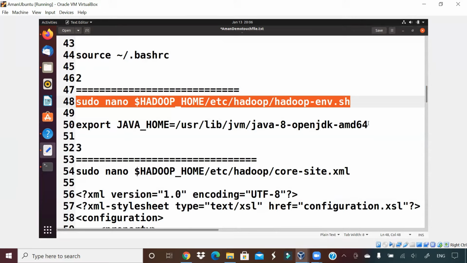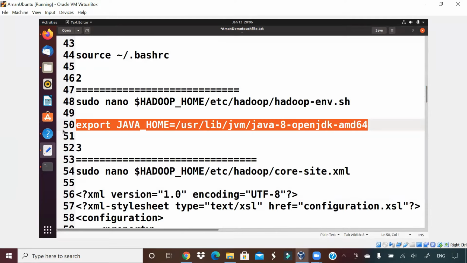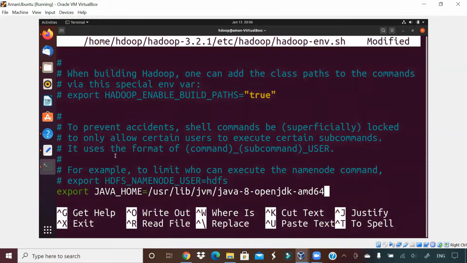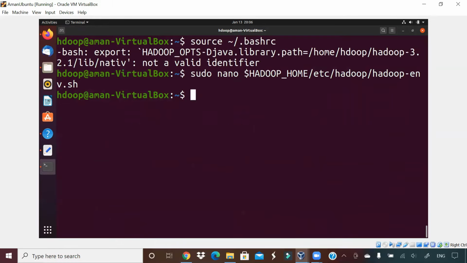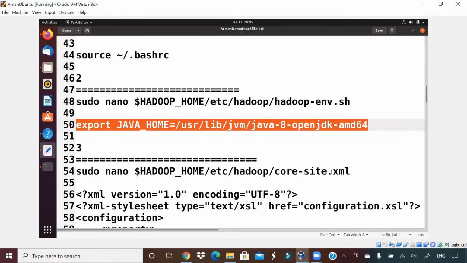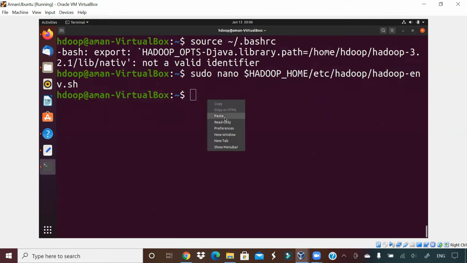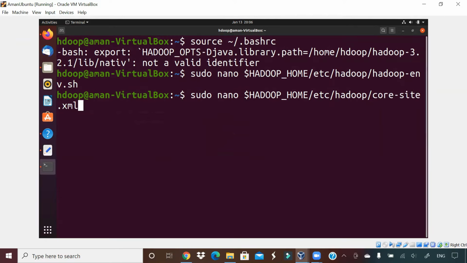So where is my Java installed, guys? My Java is installed at this location. I will copy this and I will paste in this file. I will press Control X again, save Y, yes, come back. That is the second file, done. Let us edit the third file. Third file is core-site.xml. Let me open that file here, core-site.xml.